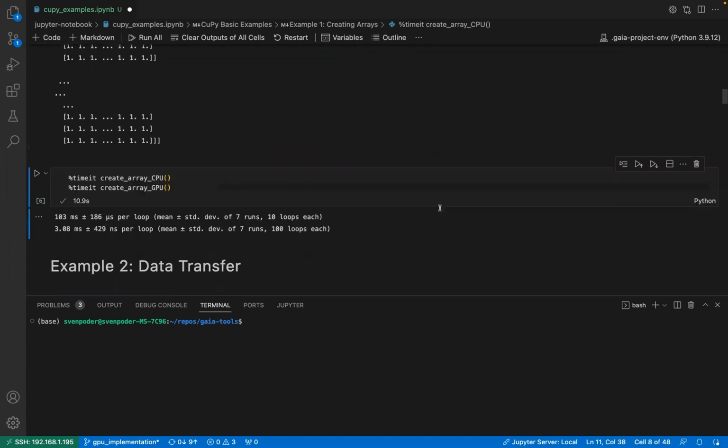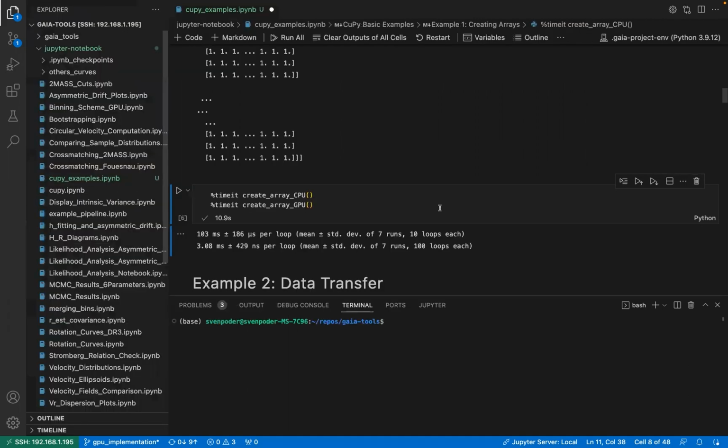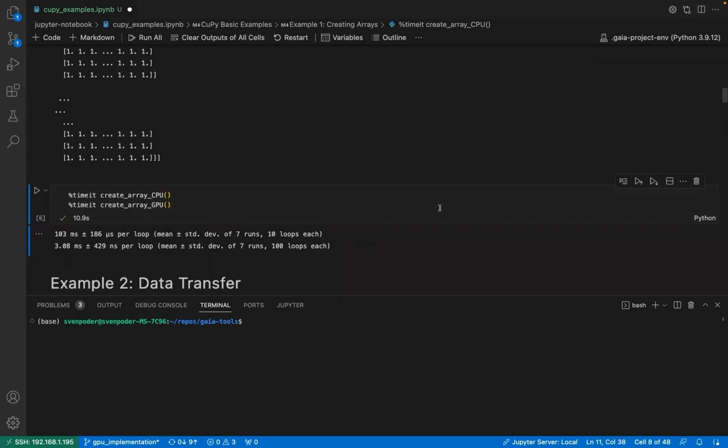What is the window you are writing in? This is VS Code, but I have my Jupyter notebook started from VS Code. So this is actually just a library of code that we developed for the Gaia project.